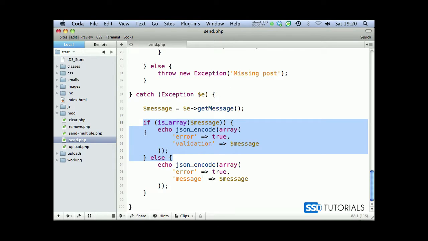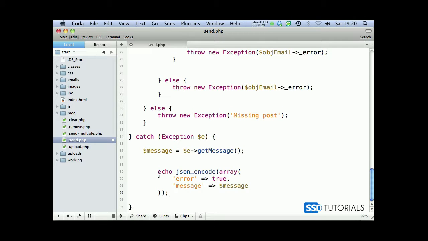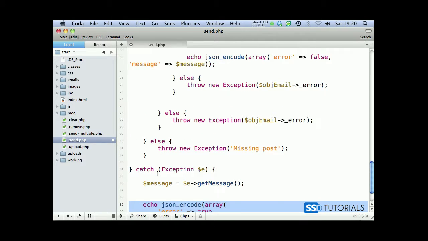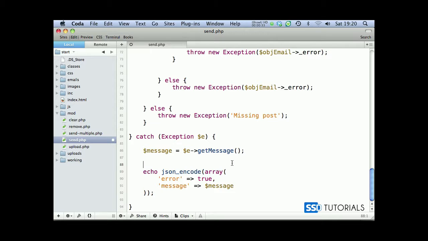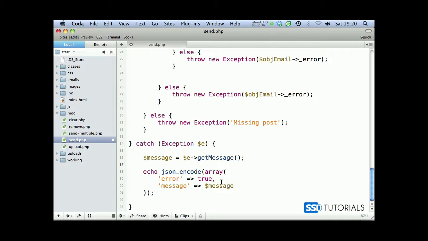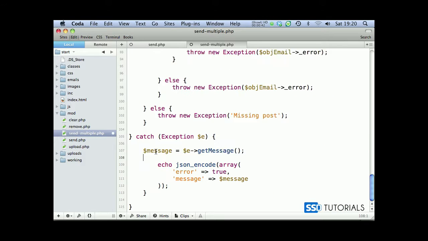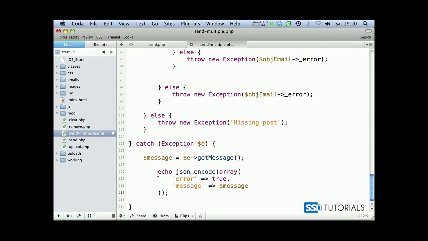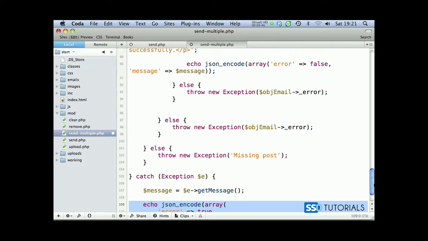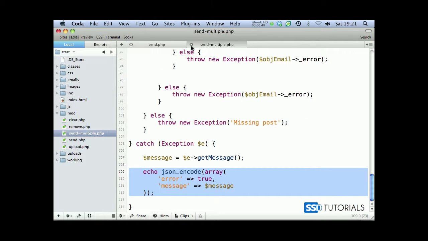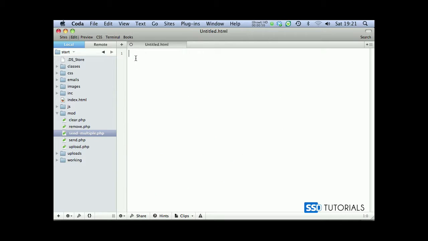So let's remove this if is array statement and only return echo JSON encode and error true message equals message. So exactly the same situation with send multiple. If we scroll down to the bottom, remove this line and a closing bracket, fix the indentation, save both of the files, and we are now all done with this whole exercise.